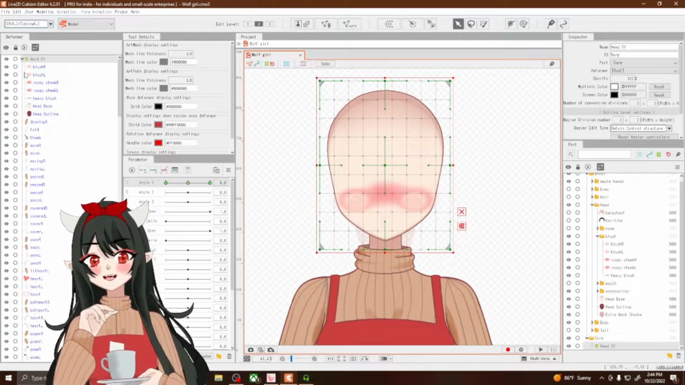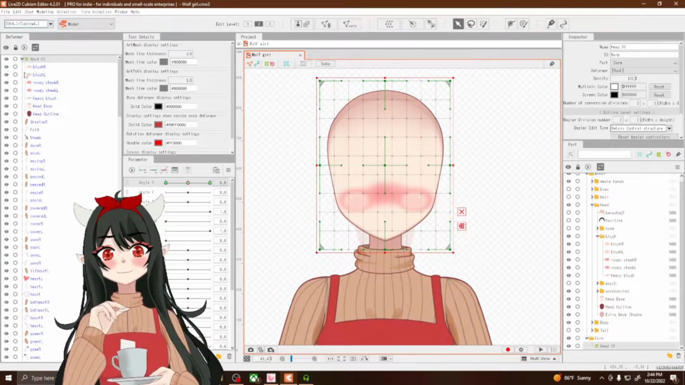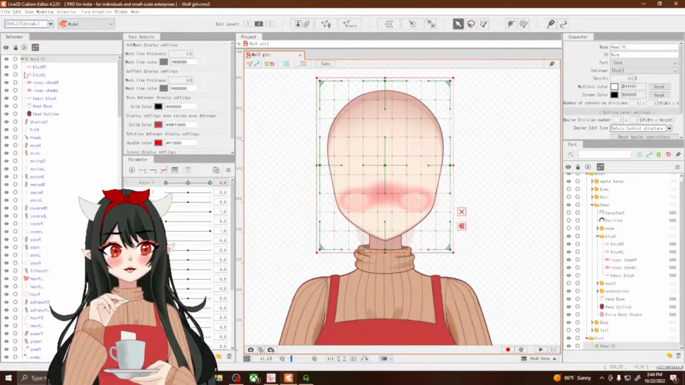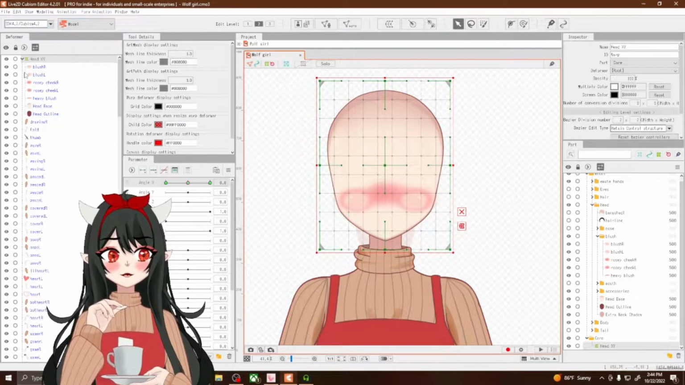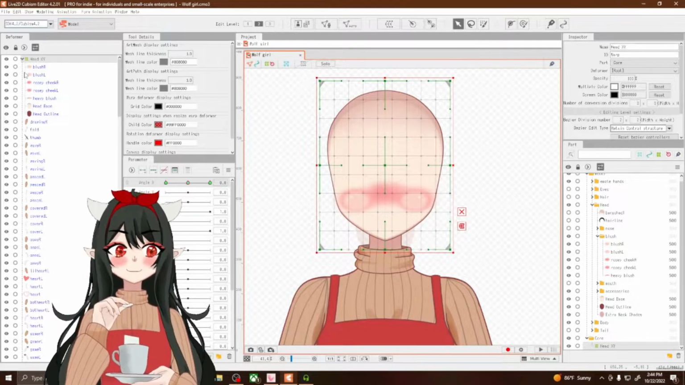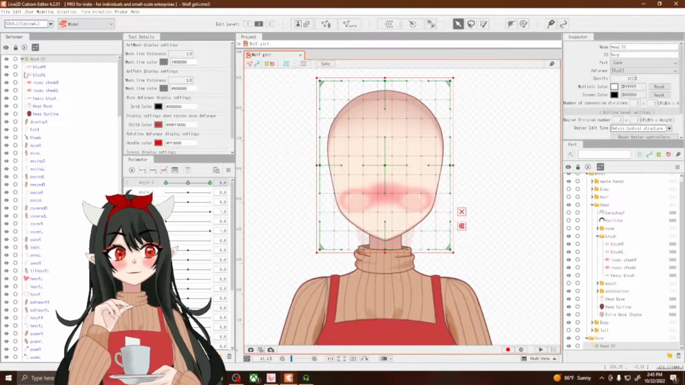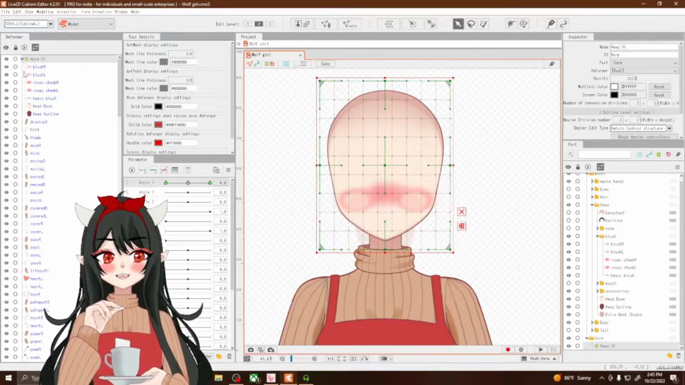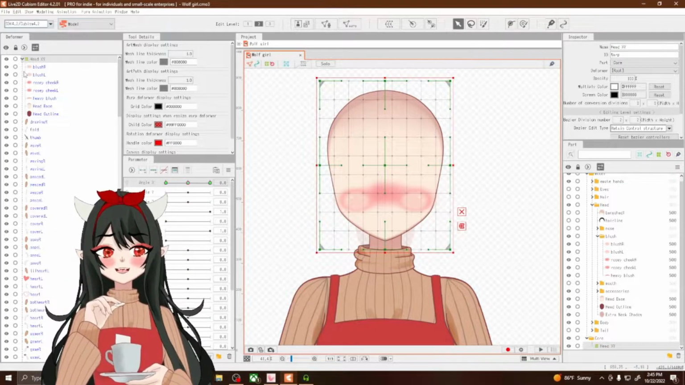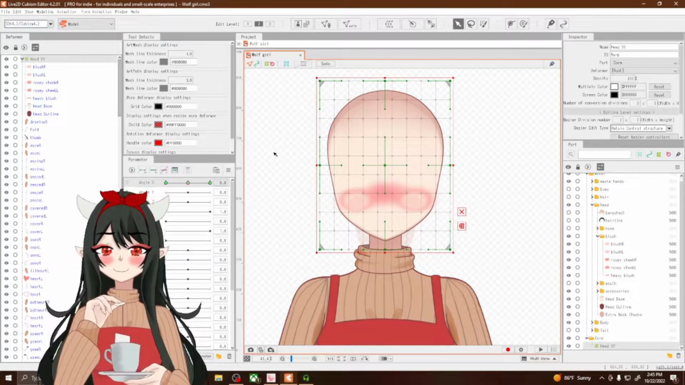You don't need your eyes, you don't need your nose, you don't need your mouth layer, you don't need your bangs, nothing like that right now. If you want, you can just hide everything, but I like to hide certain layers and I like to keep the body shown. It's just weird to look at a head by itself, in my opinion.